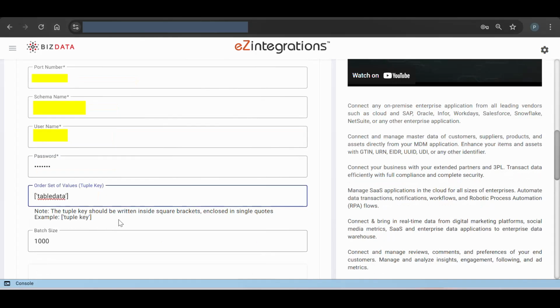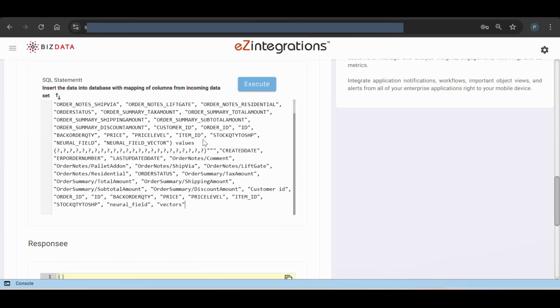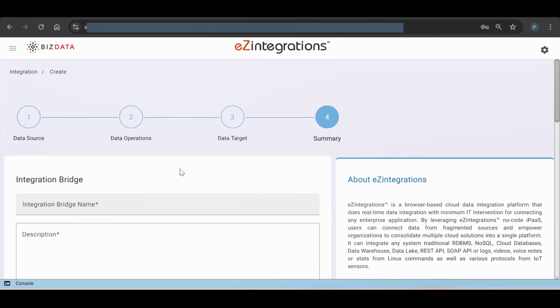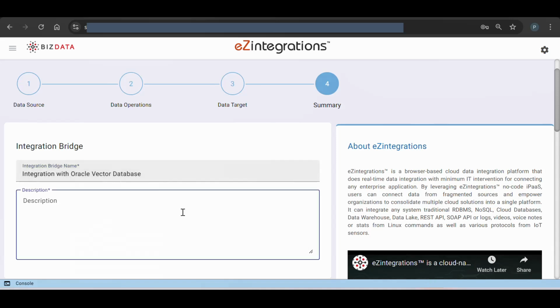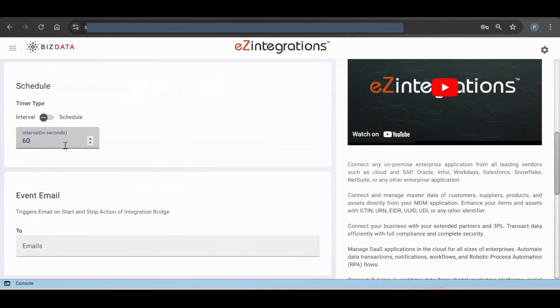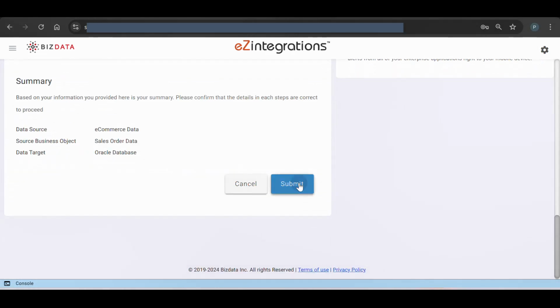The tuple key that holds the tuple data, from single line to tuple operation should be passed here. Finally, enter the query to insert the data into the database, ensuring it follows the specified format. The last step is to complete the process by furnishing the details in the summary section. Provide the name and description of the integration bridge. Under Schedule, scheduling the frequency of integration to 60,000 seconds. Once everything is done, click on Submit.